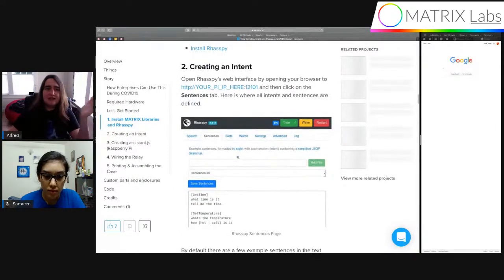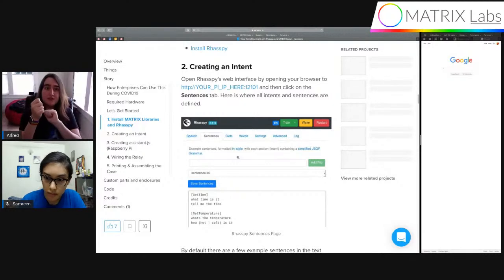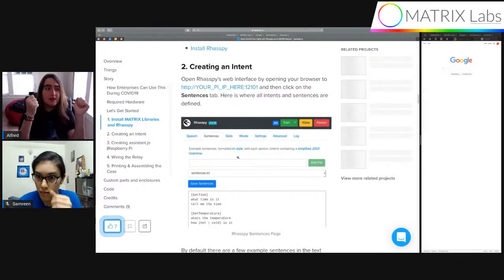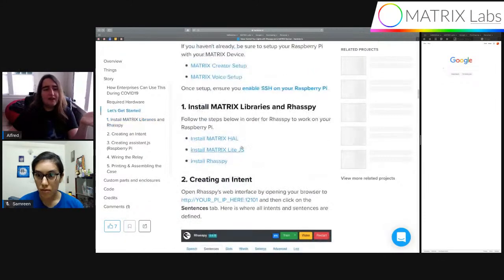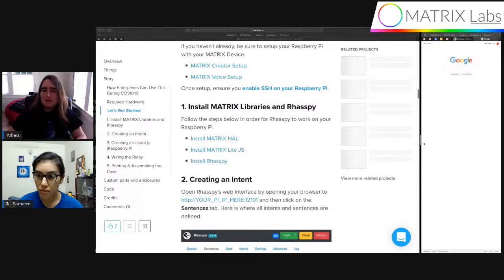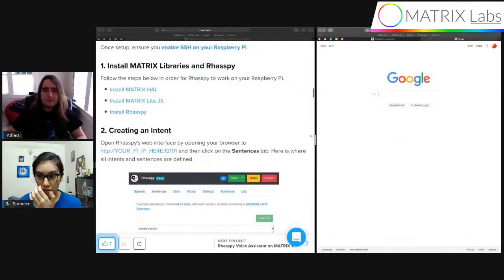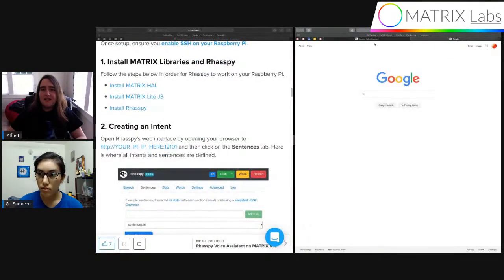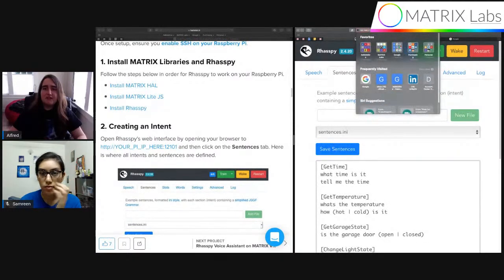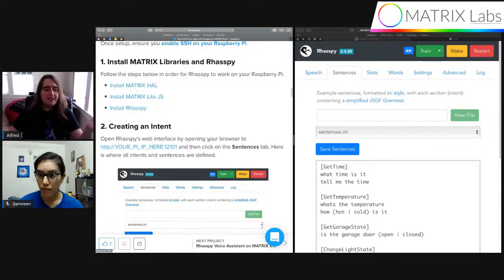So next thing is creating an intent. So you want to make sure you have the IP address for your Raspberry Pi. If you don't already have that, well, you should have that from these steps. So I'm going to assume that you already have that. So I'm going to move this window over. So the IP address for my Pi is 192.168.0.152. Yours will be different, most likely. And then port 12101, as it says here. So you want to make sure you replace that.